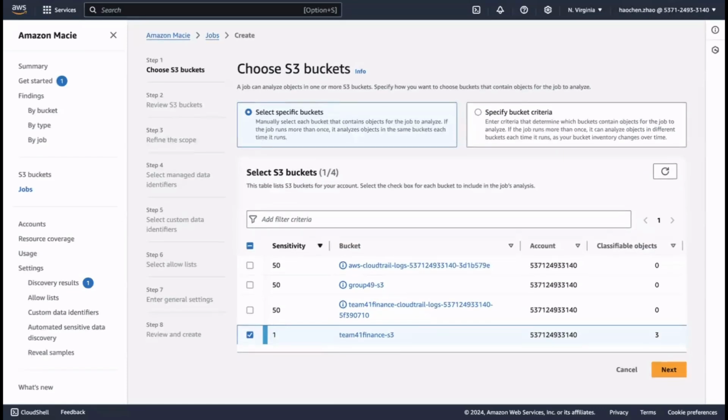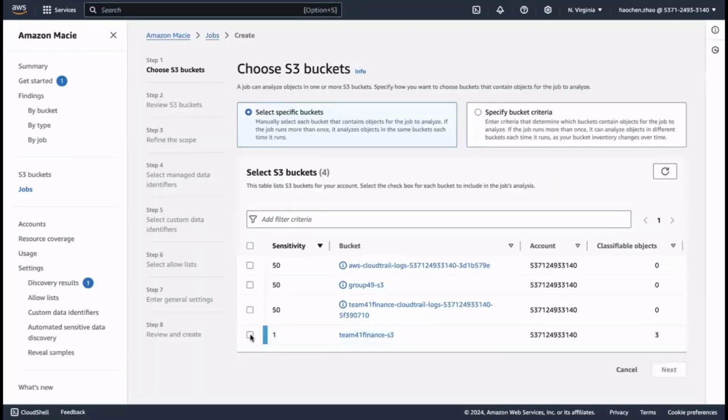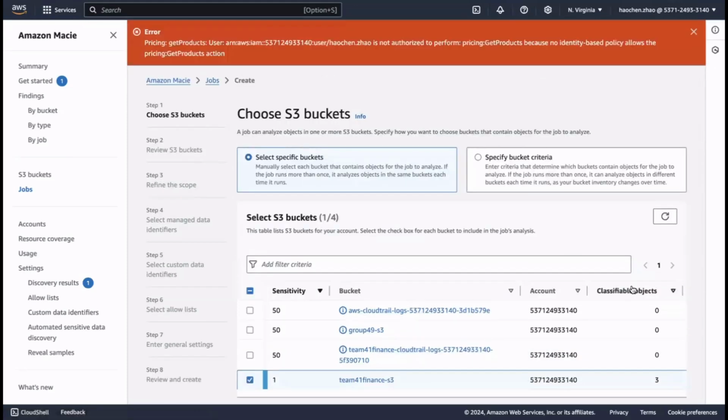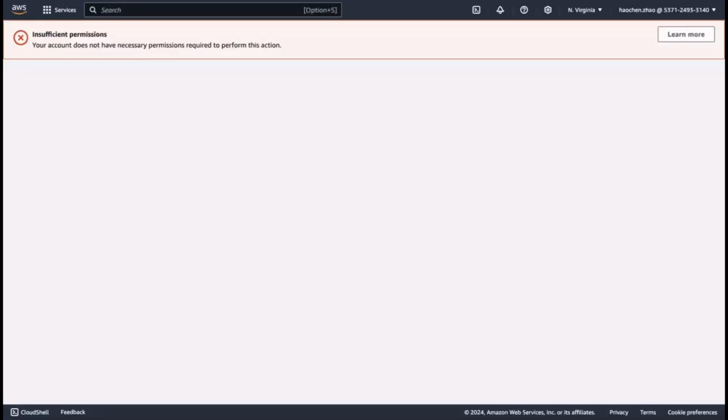Refresh it. You can see error 2. Security Hub automates AWS security checks and centralizes security alerts. I should have put it on the next page, and the reason you can guess, of course. This one didn't work too.